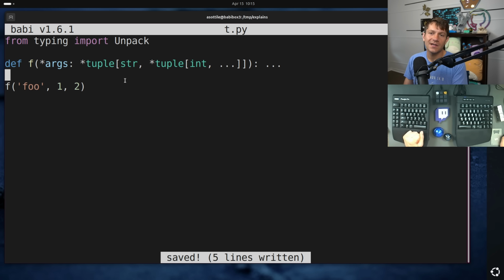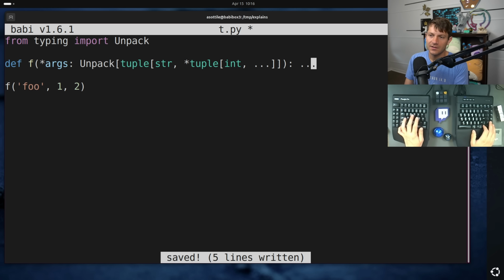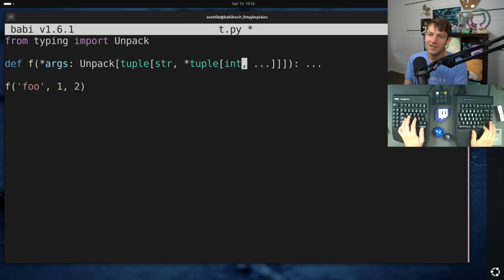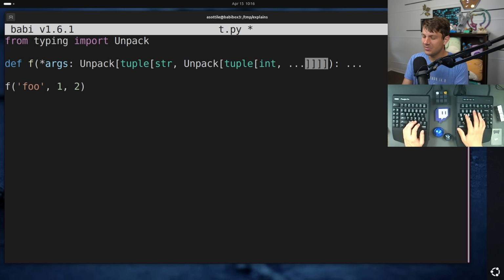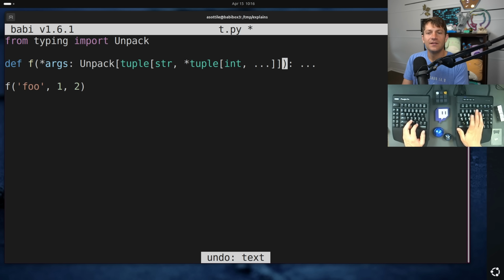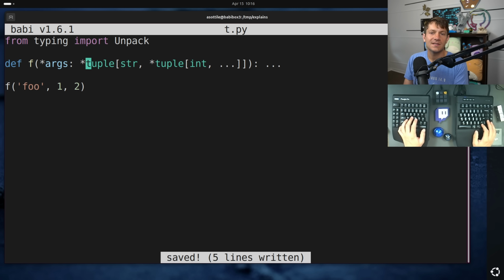And of course, if you're not using Python 3.11, anytime you see a star, you can wrap this whole thing in Unpack, which makes this look a lot uglier if you have to. Like, now we have 4 brackets here. We have to figure out exactly where those all line up. But if you need the support in older versions, that's how you would do this here.